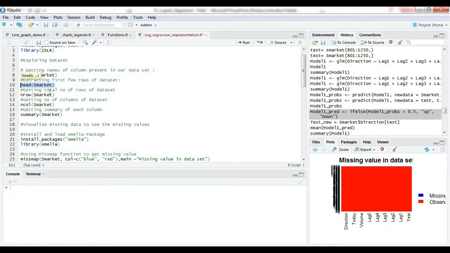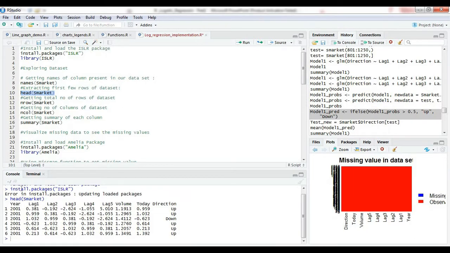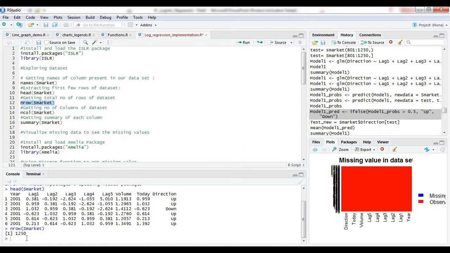Now we are using the head function, and this will return the first few rows of our data set. So we'll get to know how our data looks. Here the head function is returning the first few entries of our data set. Now we want to know the total number of rows present in our data set. For that we are using the nrow function, and in the argument we are passing the name of our data set. 1250 is the number of rows present in our data set.